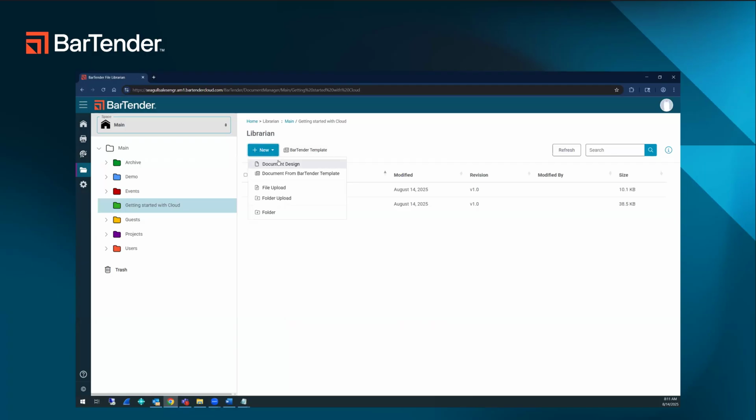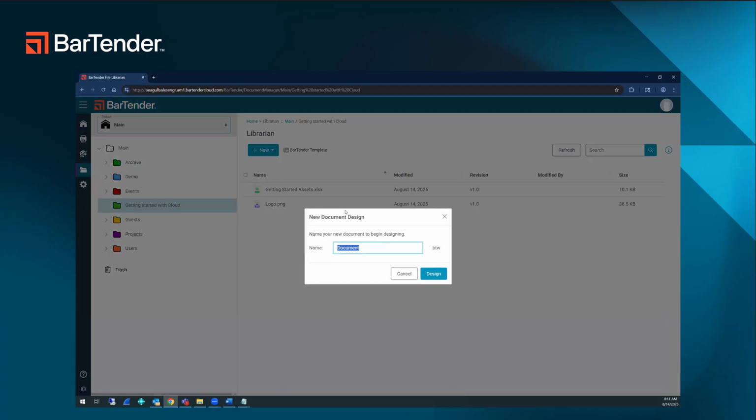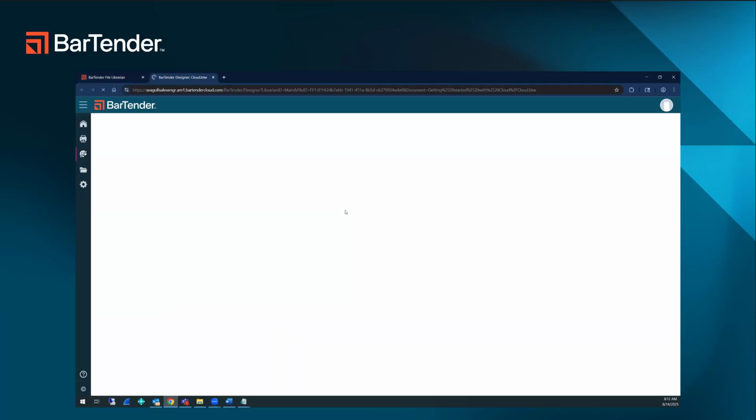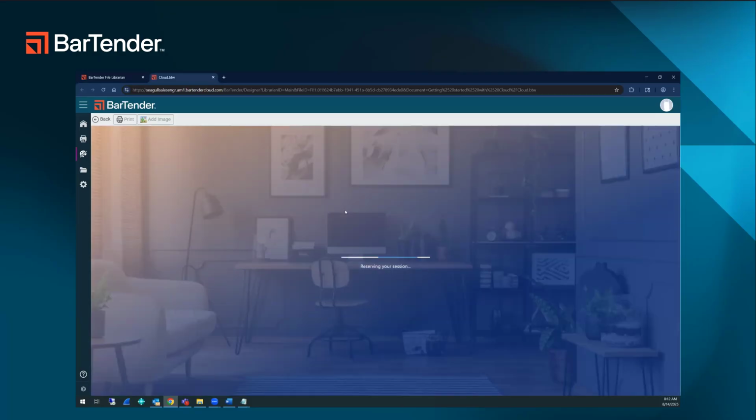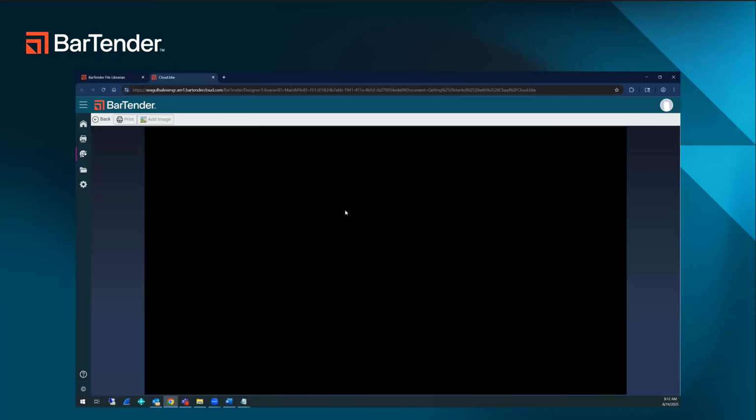So we're going to click on Document Design. We're going to call it Cloud. We're going to click Design. What's going to happen, it's going to open a new screen, okay? And what's happening here, it's opening our designer, our famous designer. What you see on-prem is what you're going to get in the cloud as well.